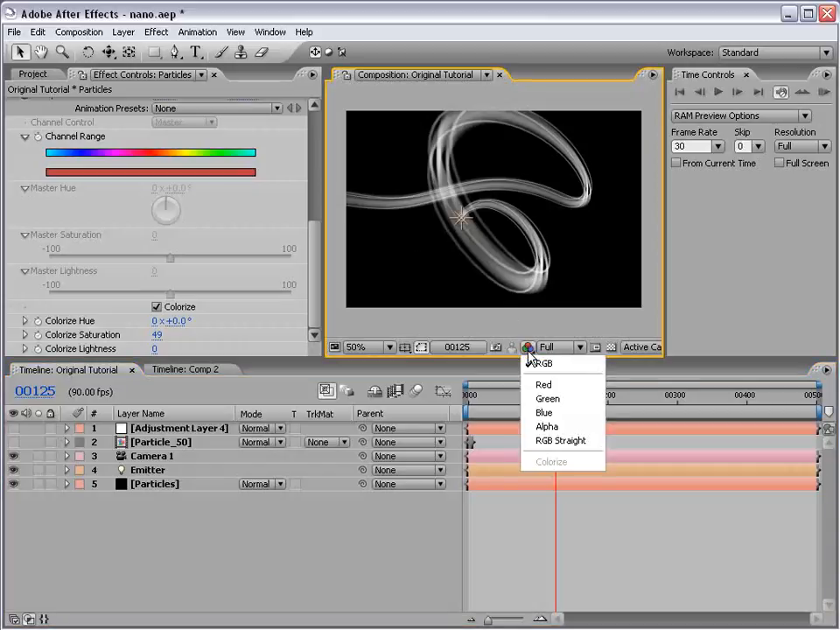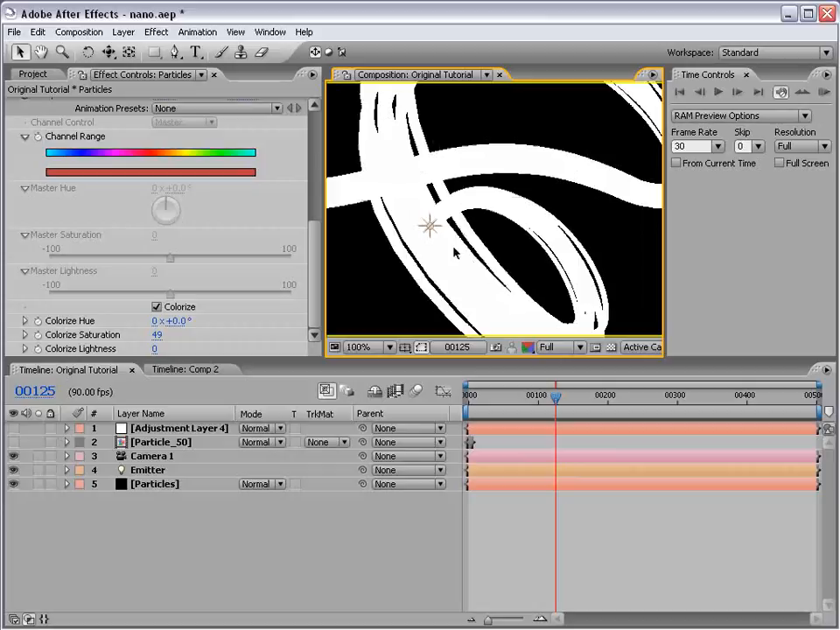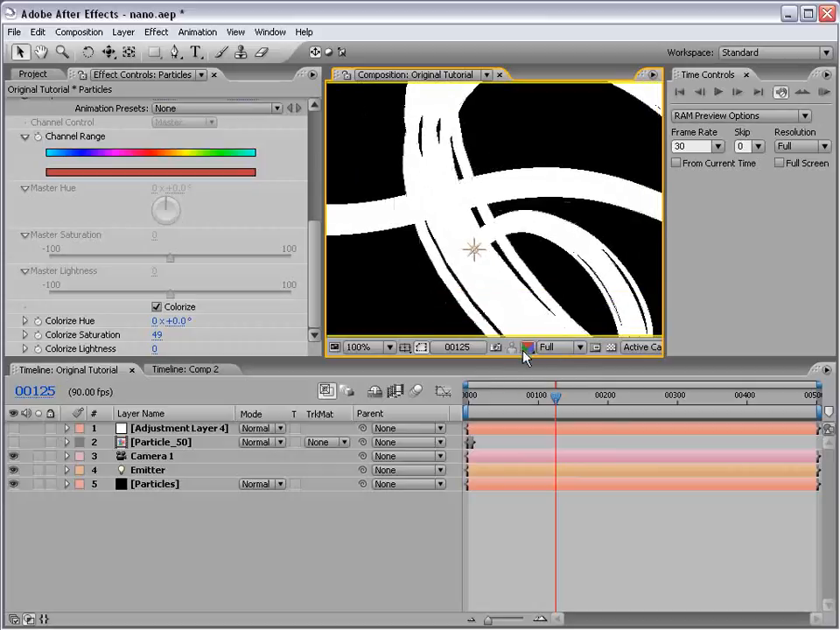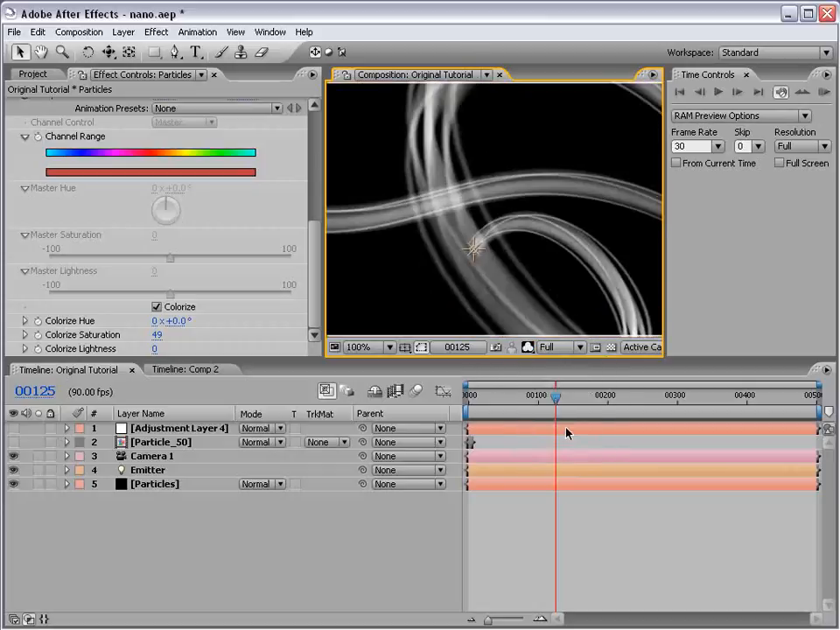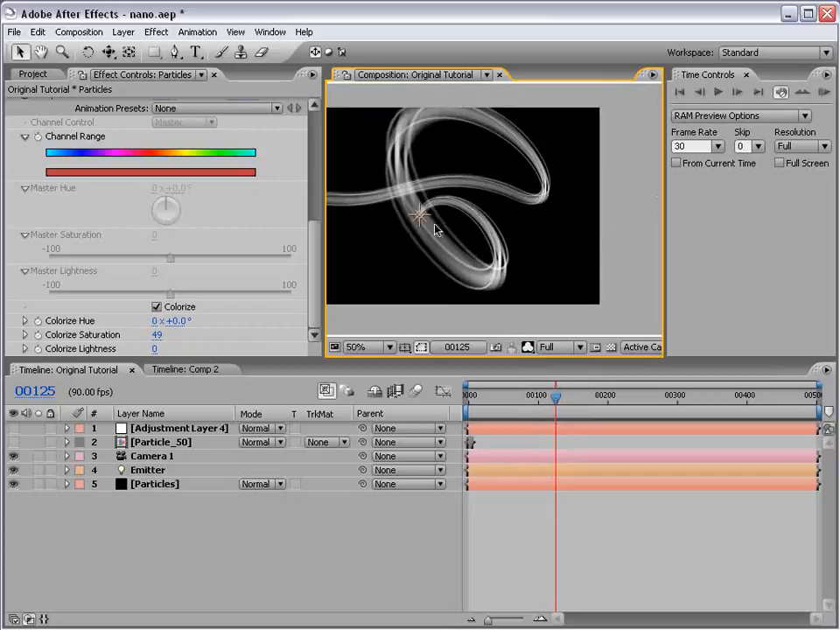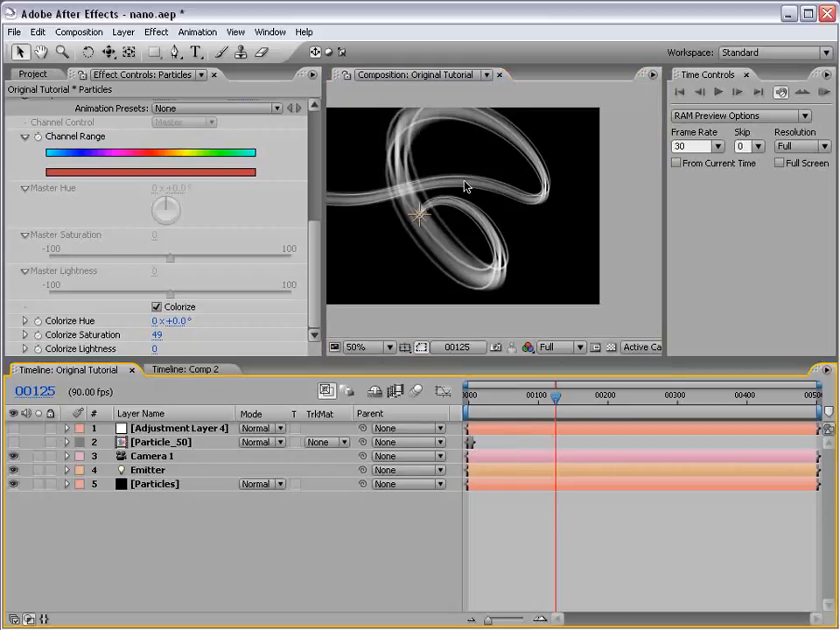If I were to look at the RGB straight, you see that it is pure white and that the alpha channel is creating this semi-transparent look. And you can see that the RGB and the alpha are pretty much the same. So what we need to do is remap the alpha to something that will colorize, like a grayscale map. Don't worry if you didn't understand that.